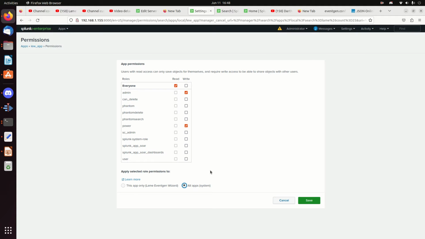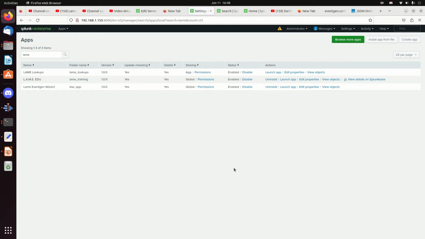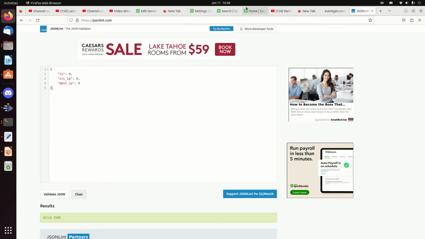I've had my event gen break a bunch, and that's because I keep forgetting to give this apply selected role permissions to all apps. Once I do this and I download the SA event gen, we should be good to go. And so I'm going to hit save. I want to make sure I gave all apps the permission to the app I just built. And now let's go to Splunk Base.